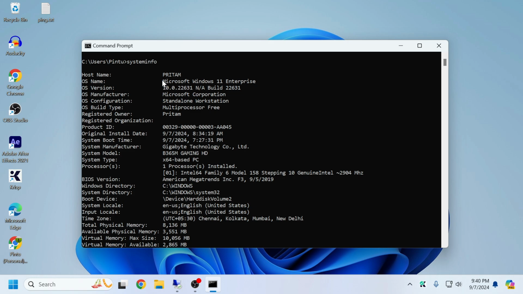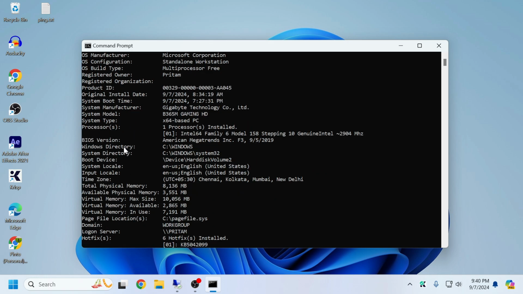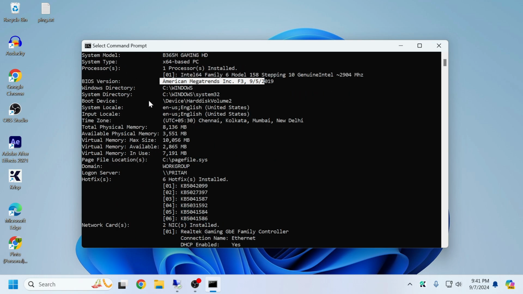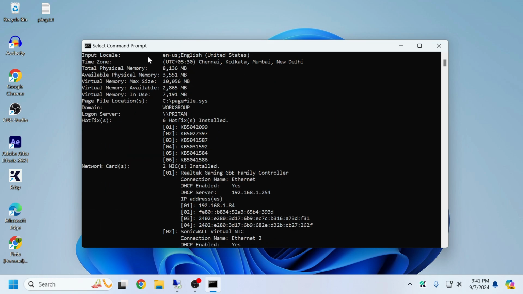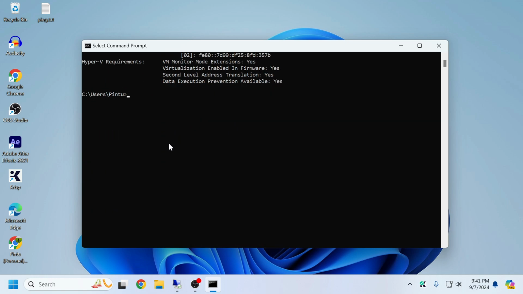It's now loading all the details, and as you can see, it's giving all the details like the host name and the OS name. We are using Microsoft Windows 11 Enterprise, and the version. It will also give us the system boot time, which is mentioned over here, the BIOS version that we are using, and the boot device. This is our bootable partition, and you can also see the physical memory, how many GB of RAM I have. It's saying 8,136 MB, meaning 8 GB.